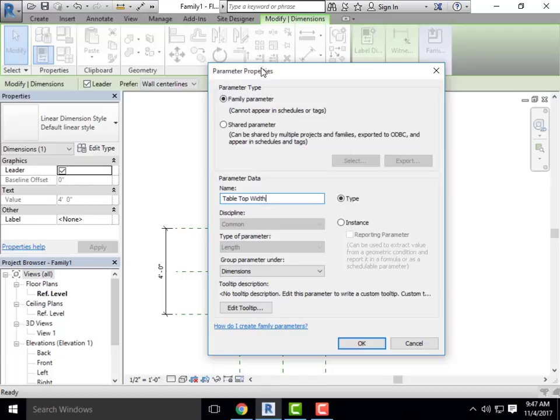Then over to the right, we have two different options: a type parameter and an instance parameter. We talked a little bit about this last class. Can someone give me a refresher on the difference between the type parameter and the instance parameter? Does anybody remember that? Okay, it's a tricky one. I even get confused myself sometimes. But we have two different types of parameters, and for the tabletop width, we are going to work with the type option.